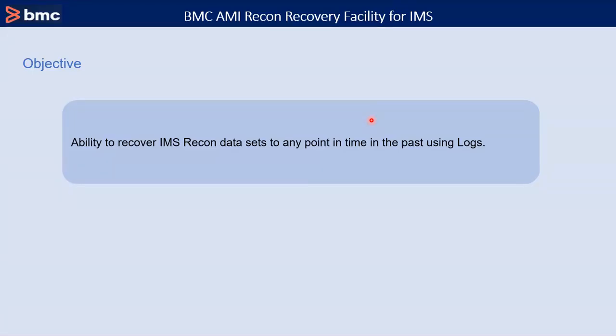We are really excited today to talk about a new feature we added to our recovery product recently. As Anshul mentioned, this is about the ability to recover IMS RECON datasets to any point in time in the past using logs. That's the key, logs.